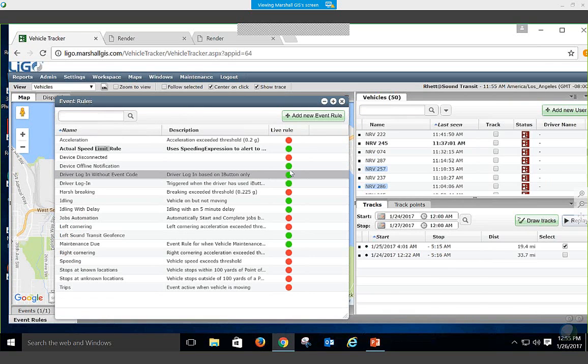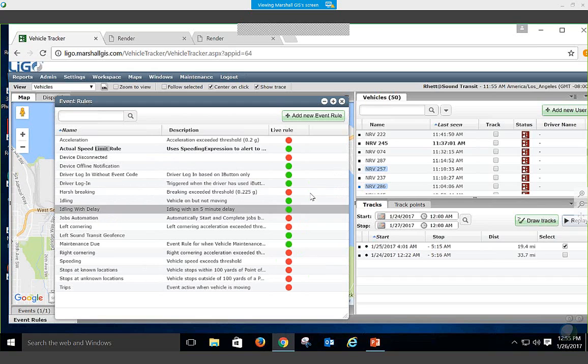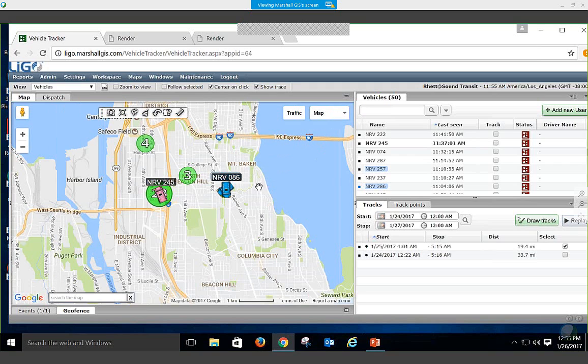If you notice the ones that are red versus green, all the green ones are essentially live on the map, whereas the reds are just basically going into reports. They're not interactive with the map itself.